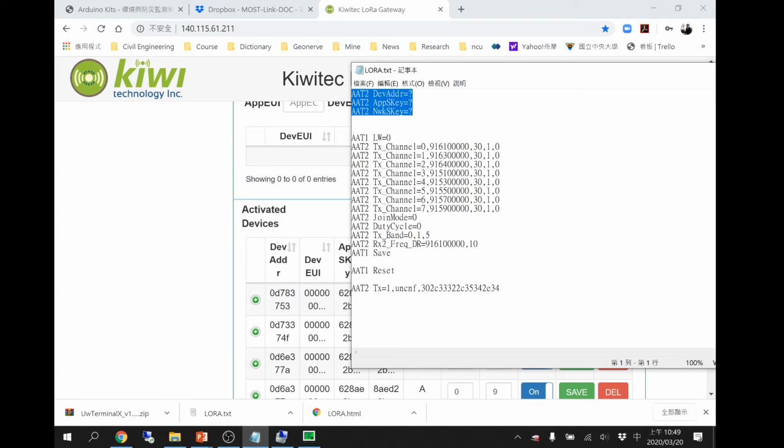And the next, I need to assign the frequency for this module. Because I have my own LoRa gateway. You can have your own gateway if you can buy it. It is, I think, not so expensive. Maybe 30,000 to 60,000 NT dollars. Okay, NT dollars. So expensive.